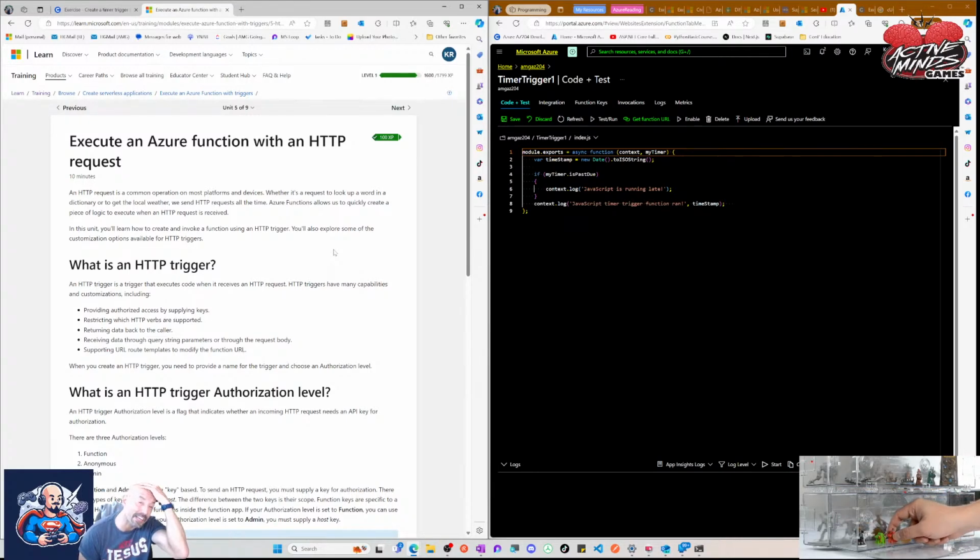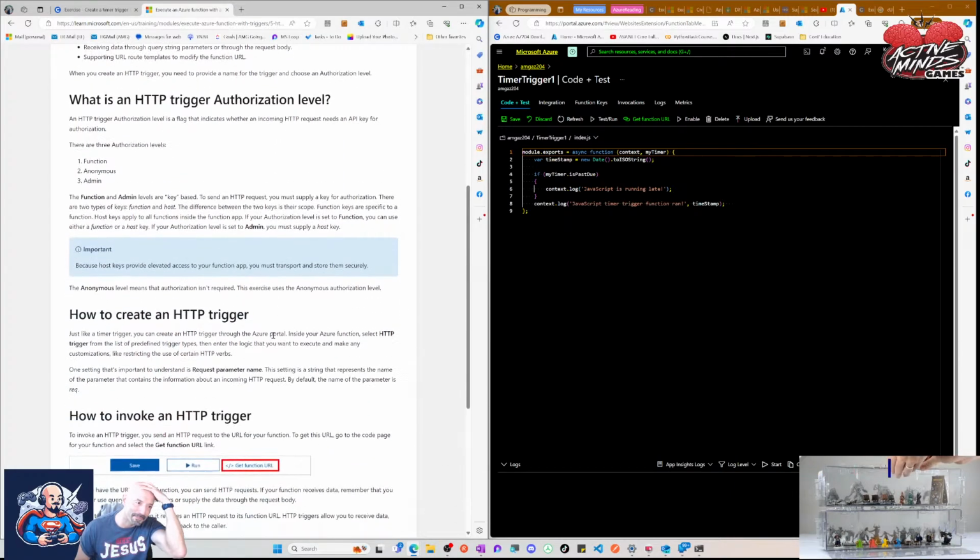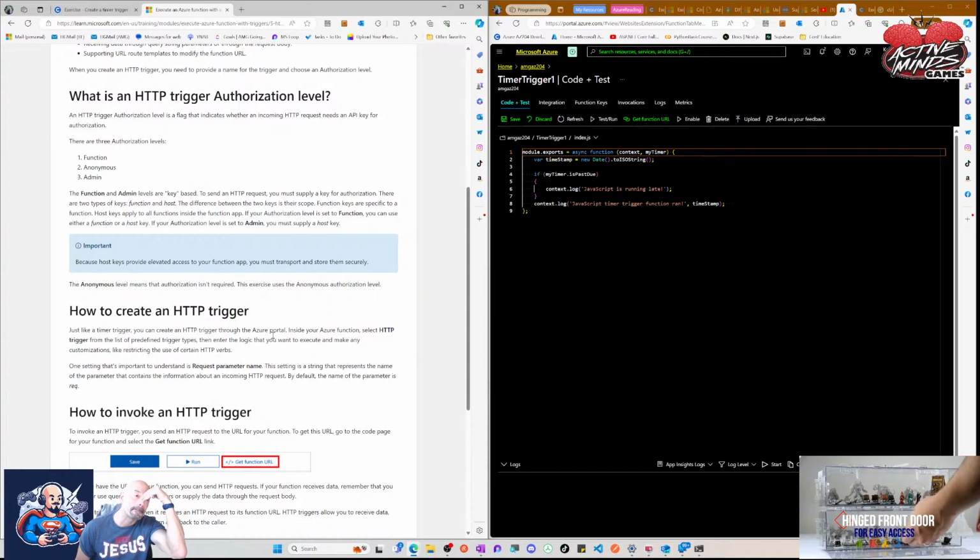I kind of like the idea of an API key because we don't want just anybody sending HTTP requests to your system. That could be a problem. The function and admin levels are key-based. To send an HTTP request, you must supply a key for authorization. There are 2 types of keys, function and host. The difference between the 2 keys is their scope. Function keys are specific to a function. Host keys apply to all functions inside the function app.